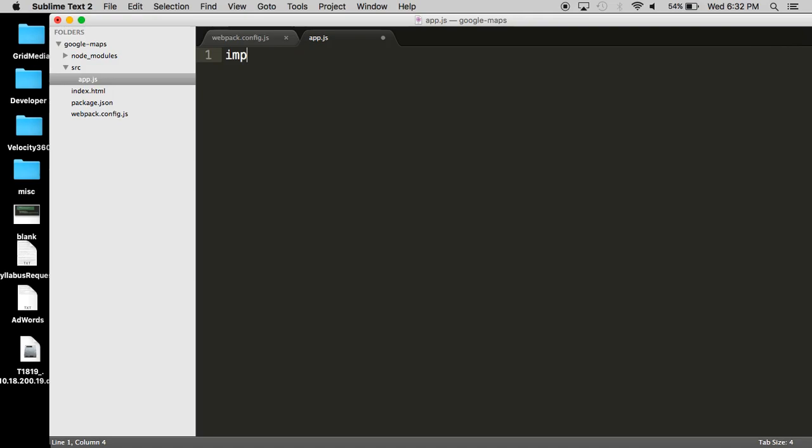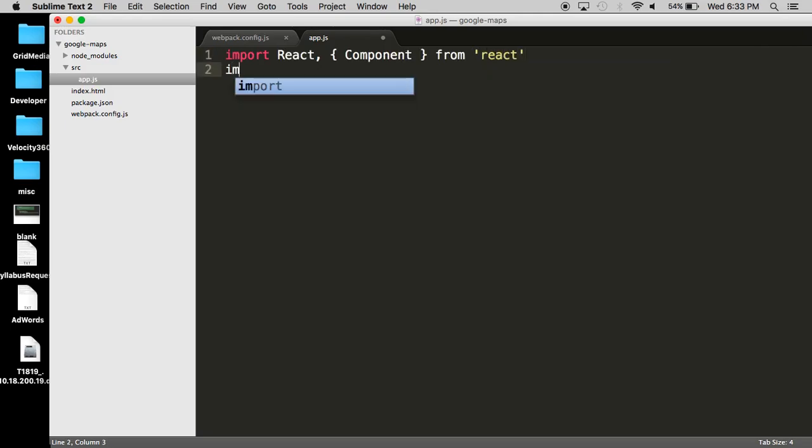So we have to import some modules. So here we're importing the React library, obviously. We also need what's called a React DOM.